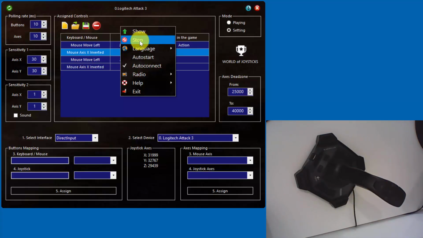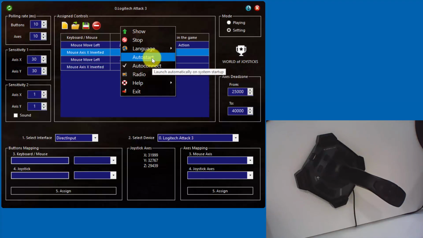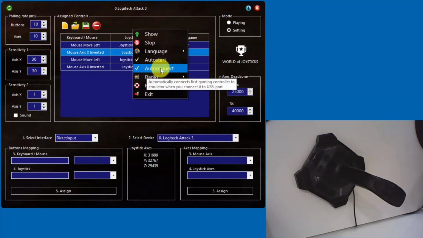Choose your native language from the menu or use English. Use the Auto Start checkbox to start the emulator after restarting Windows, and the Auto Connect checkbox to automatically connect the first available gaming controller.